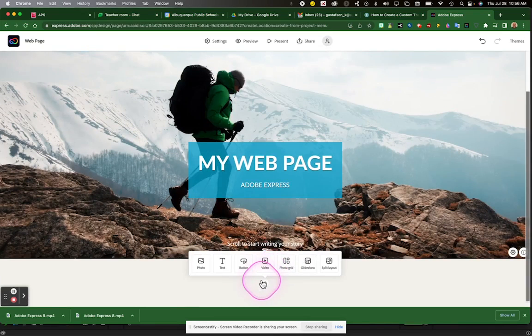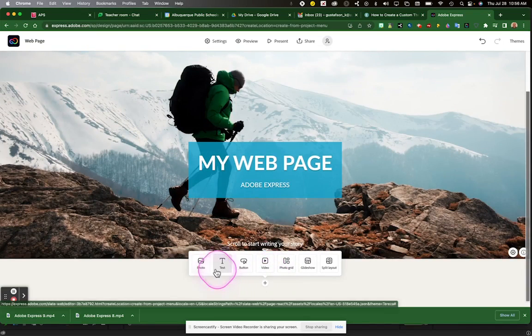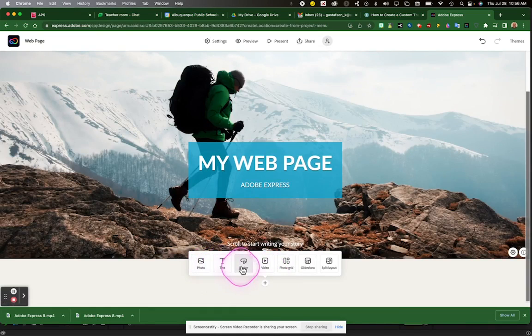Then as I scroll down, I can begin adding things to my web page. I can add photos, text, buttons, videos, photo grids, slideshows, and I can also split the layout. These can continue to be added over and over. This is a great tool to use for students to create portfolios or learning logs.